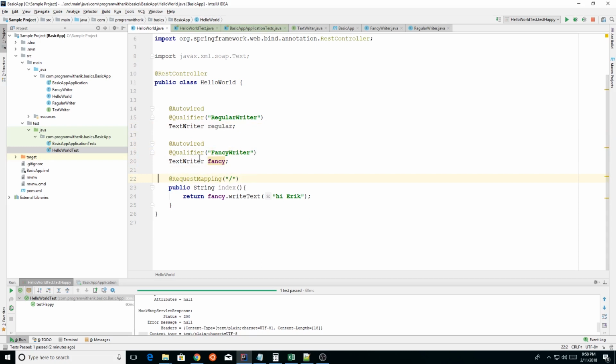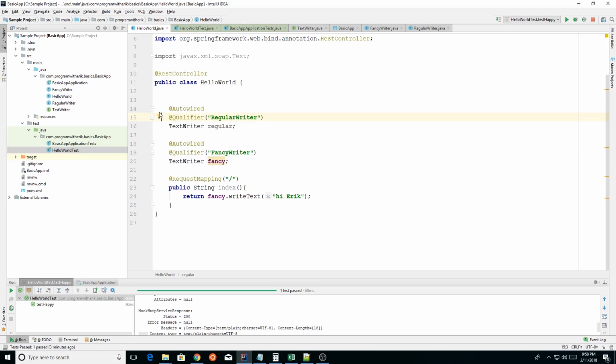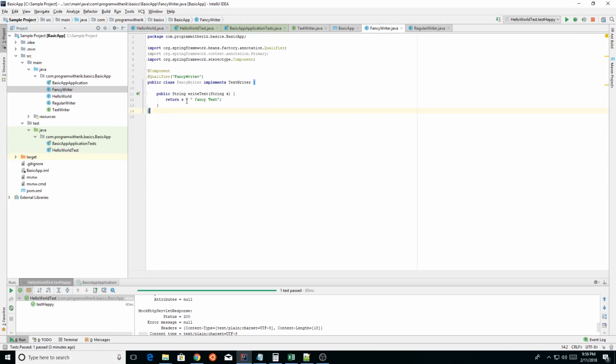There's something called primary, which is another way of doing this without qualifiers. We might look at that later. I could show you that now real quickly. So we're not going to run the test. Let's say instead of having these qualifiers here, I'm going to comment out the qualifiers. And instead, I'm going to go to Fancy Writer, and I'm going to put right here primary. What that means is that this is going to be the primary one. We actually don't even need this qualifier right here.